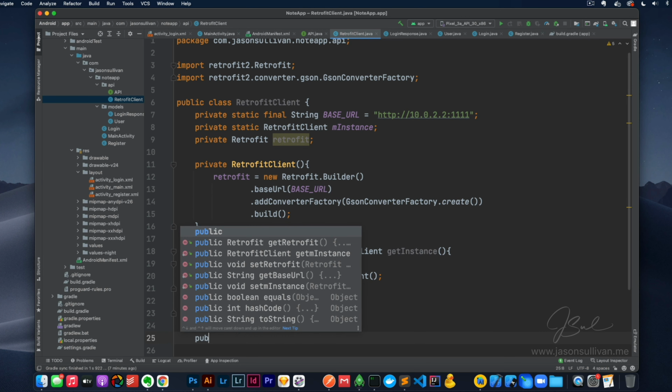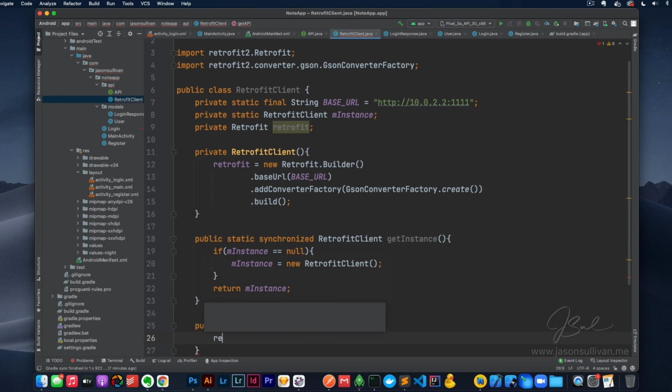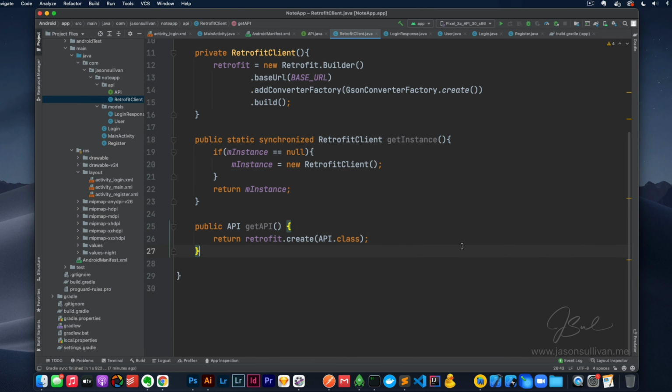All right, so then we'll make that API, getApi. And we'll say return retrofit.create(Api.class), and boom, that should be it. So now we have our API set up, our retrofit client set up. Now we just need to set up our actual user models, which is pretty quick generally.